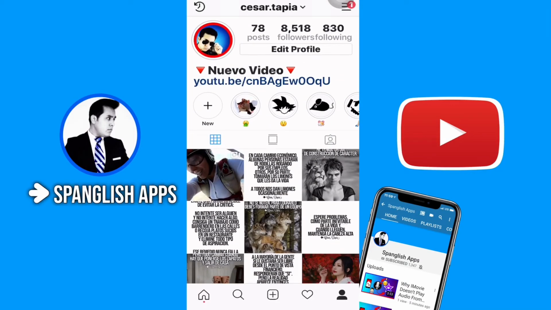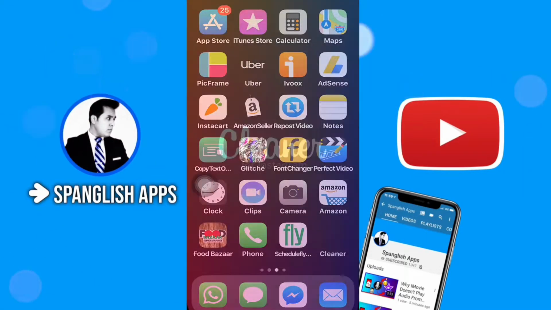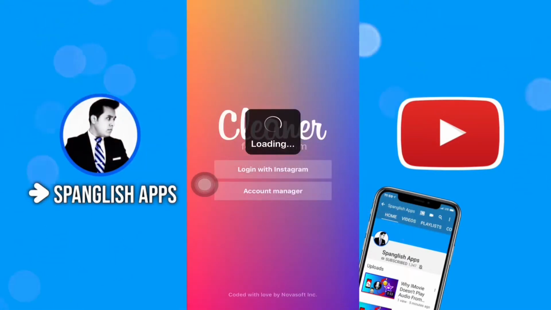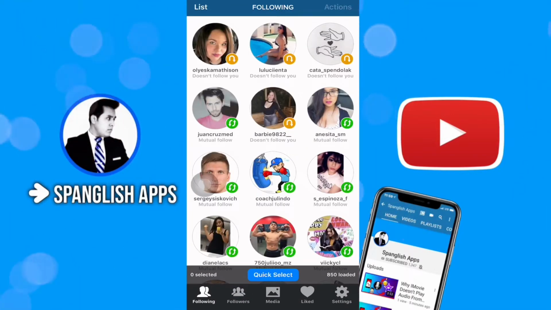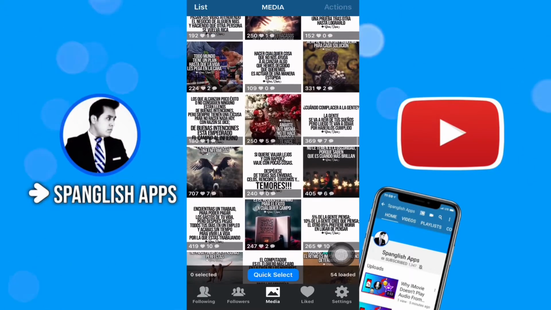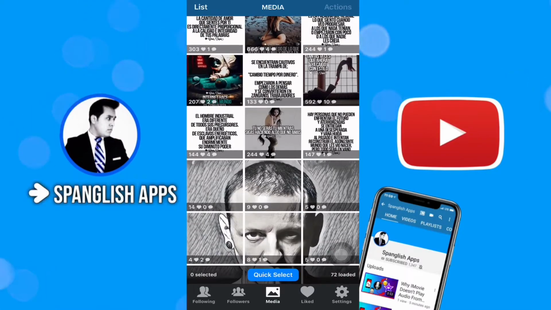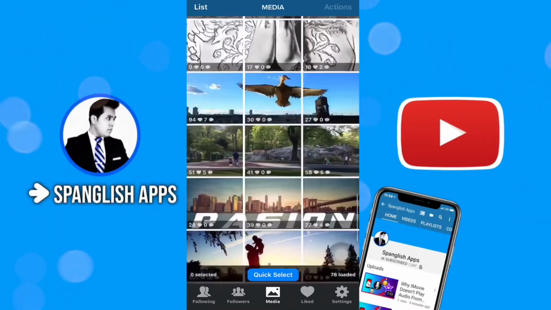So I'm gonna get out of Instagram. I'm just gonna go to the cleaner app, open it, and you have to log in with your username and your password, and then you're gonna see a screen like this. You only have to go to the bottom where it says media, tap on it, and it's gonna show all your pictures. As you can see right here, it's the same pictures that I have in my Instagram account.